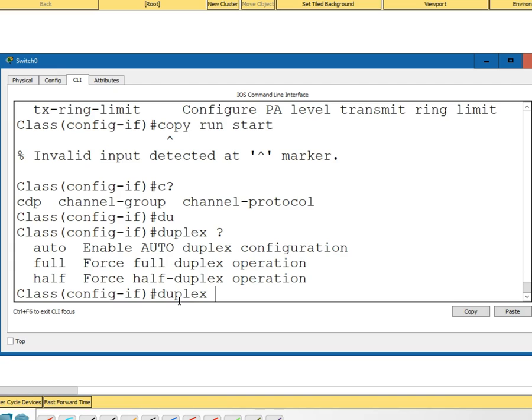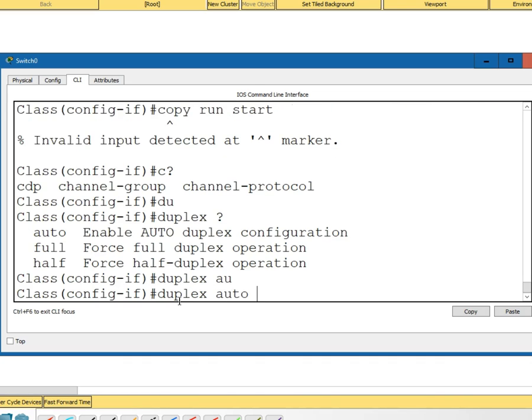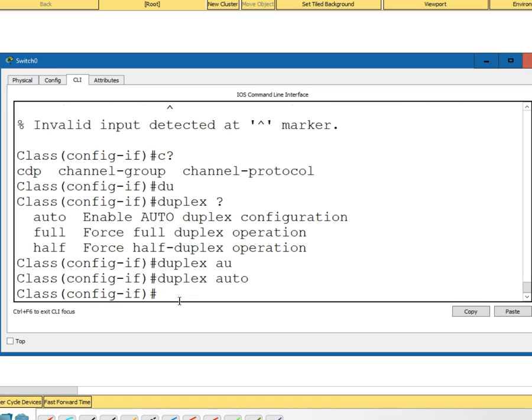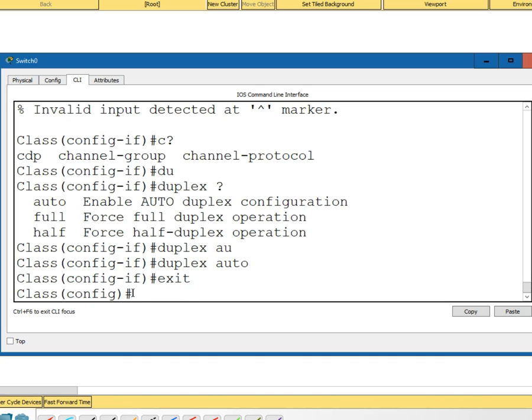Auto says, okay, I'm going to negotiate with whatever gets connected to me, and I will assume that type of duplex. So question mark, duplex, and let's just say, because it is auto, and say auto. So whatever we plug it in, if we plug a full duplex device in, it's full duplex. If we have a half duplex device in, it's going to be half duplex. And then we can exit. We go up 1 level to the config.